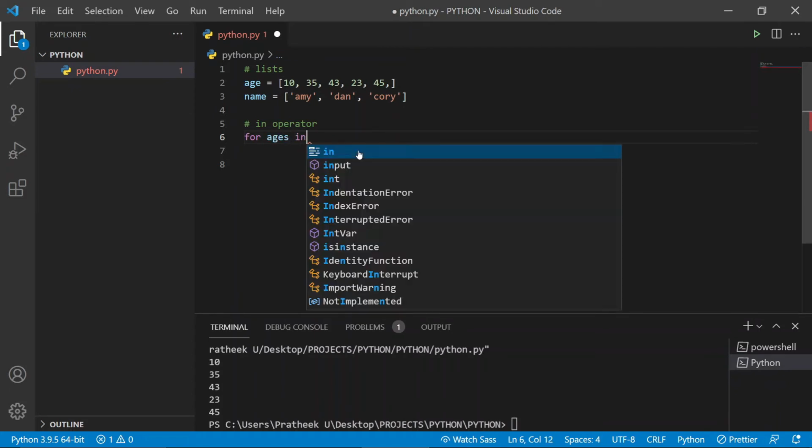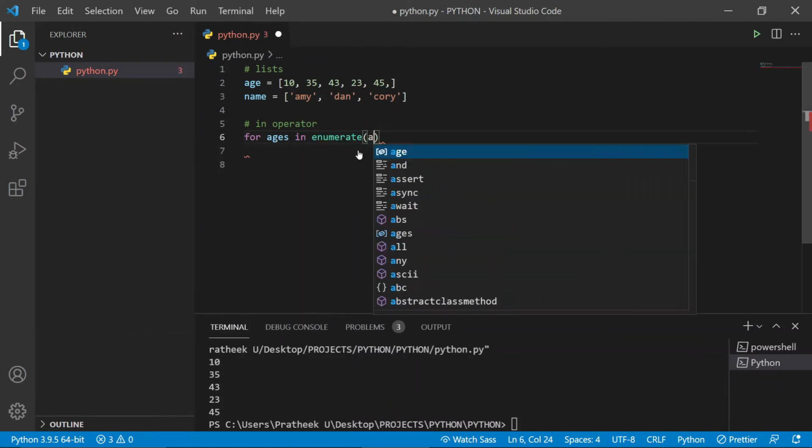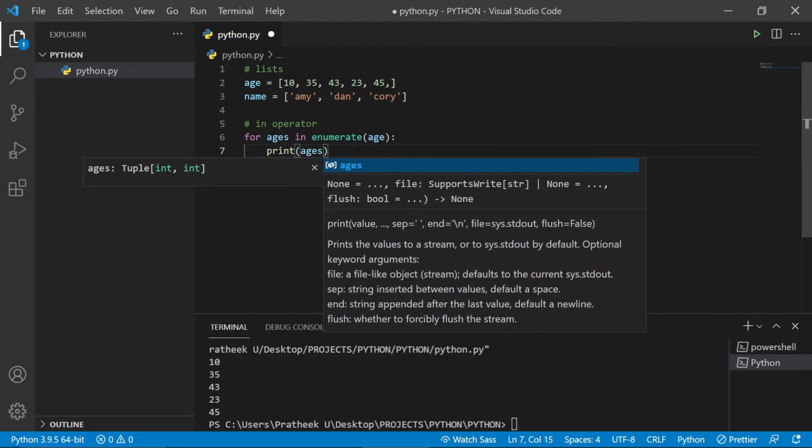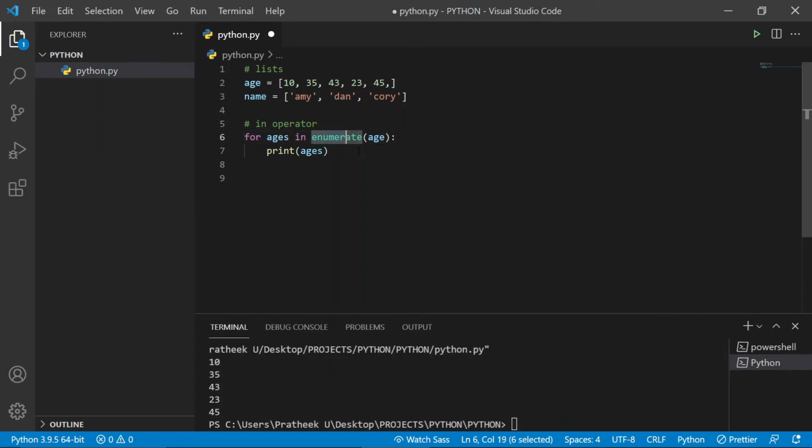So let's type for ages in enumerate, and you pass the list and print ages. Now one thing to notice is that enumerate returns two values, and those values are the index and the element. So here we only used ages, right? So actually it returns a tuple value. I actually shouldn't mention tuple right now because we'll be covering it in the next video, in the upcoming section. It returns the tuple value, and if I print the ages, it will return a tuple of the elements. If I run it, you'll notice it will return me a tuple.